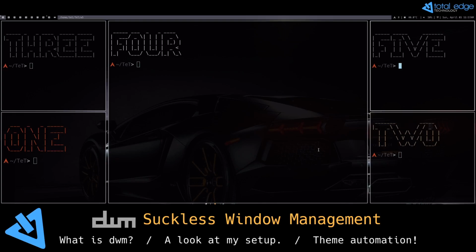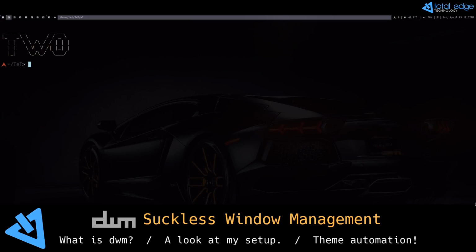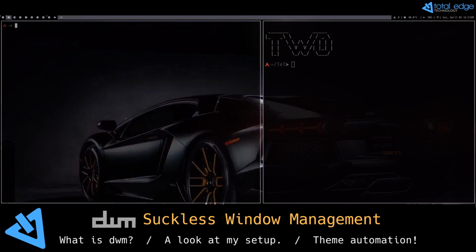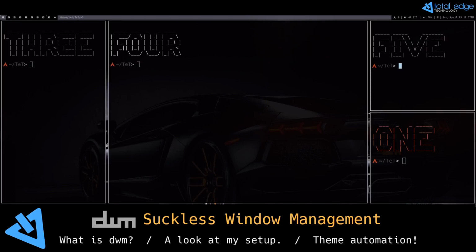So we talked about having tags in the upper left hand corner. If I want to move window 2 to tag 2, I can easily do that. And if I shift over to tag 2, you can see that that window has now moved to the second tag. I can add additional windows here as well. Flip back and forth between them.